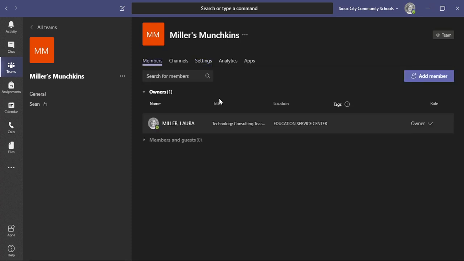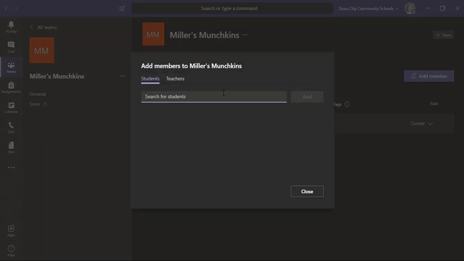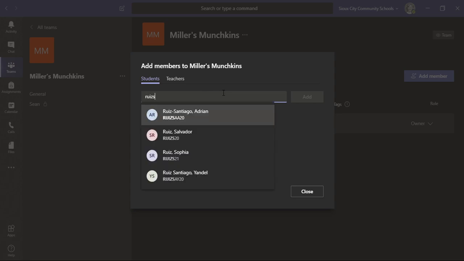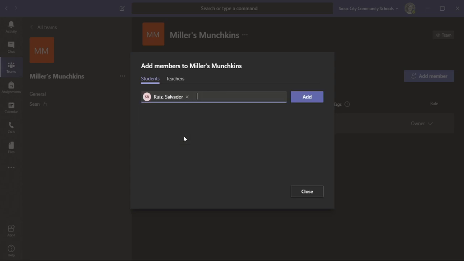If you would prefer to add all of your students instead of having them use a join code, you come to Members and you click Add Member and you search for a student name. And then when you click Add, it will add them to the team. Okay, if you accidentally add a student you didn't want, you can simply click that X and it removes them from the team.